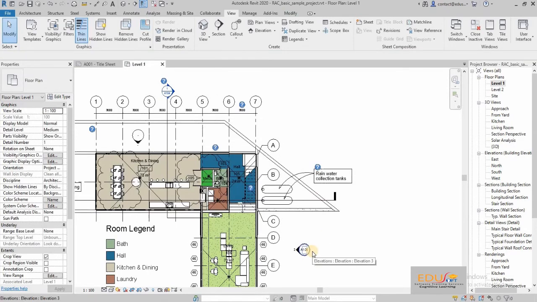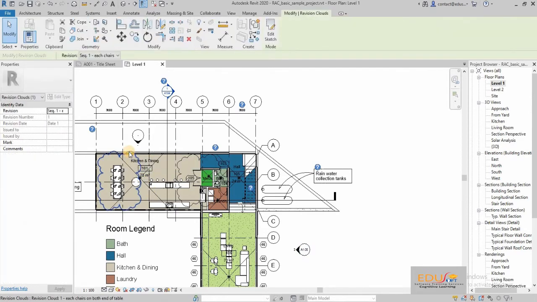The next step is assigning the revision details to the corresponding revision clouds. For that, select the revision cloud, then go to the Properties box. Under the Identity Data panel, there is an option called Revision. From the drop-down menu, we can assign the corresponding detail for the cloud.